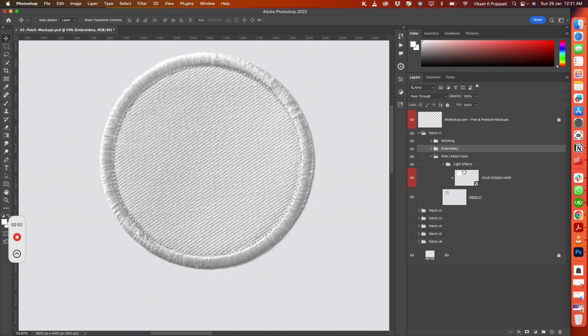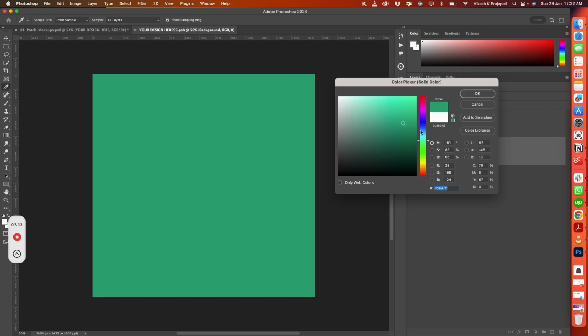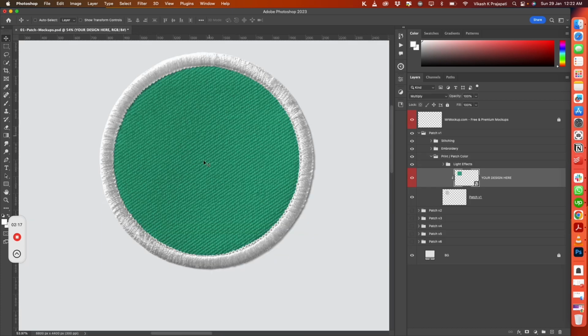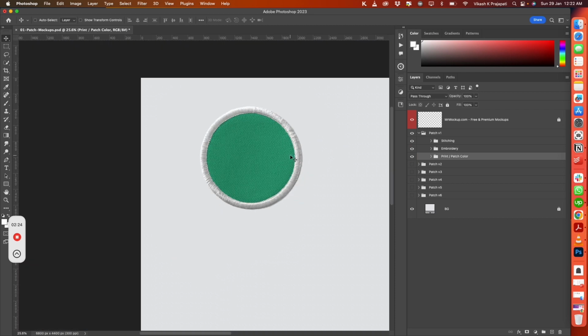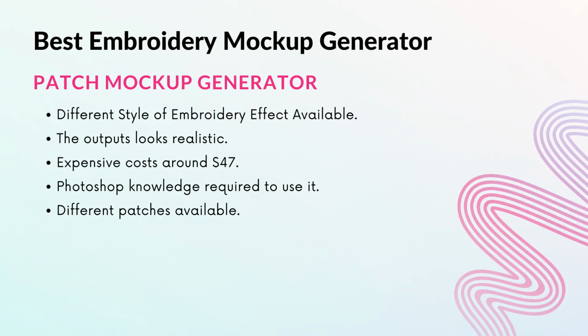The third one is print color. So if you want to change the color of the print, you can do it here. Maybe you can have a pattern, or you could select any color, maybe this green, and the patch will have a green color. So you can play with this. It is additional to the embroidery effect that we generated. So I think the embroidery patch mockup is clear.